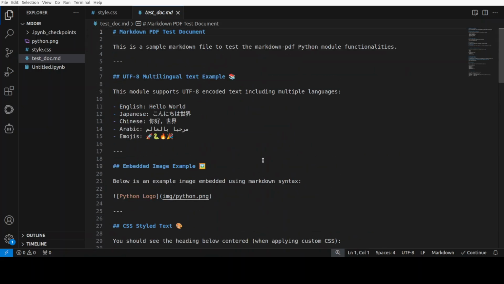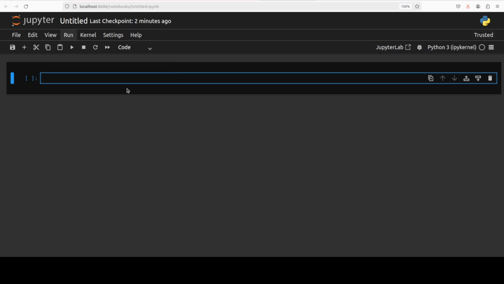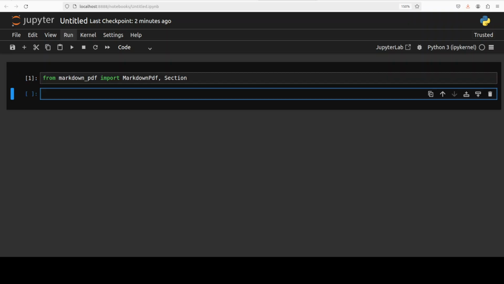So let's go back. This is what we are going to do. I'm going back to my Jupyter notebook. First, let's import. And once import is done, then we can initialize our Markdown PDF.